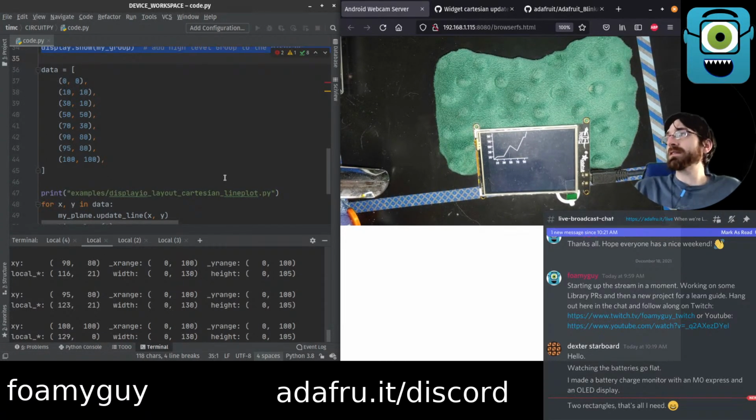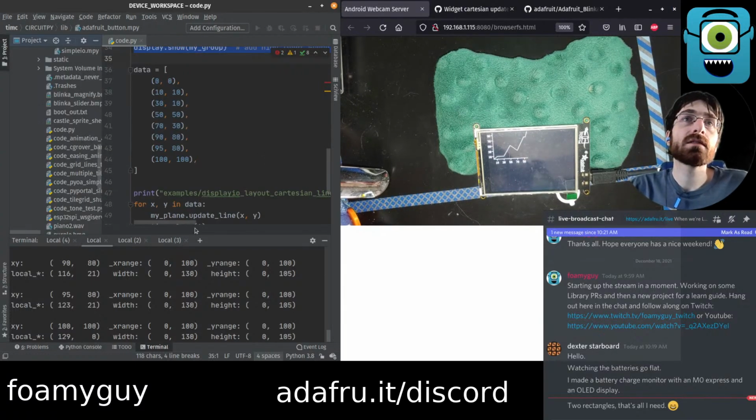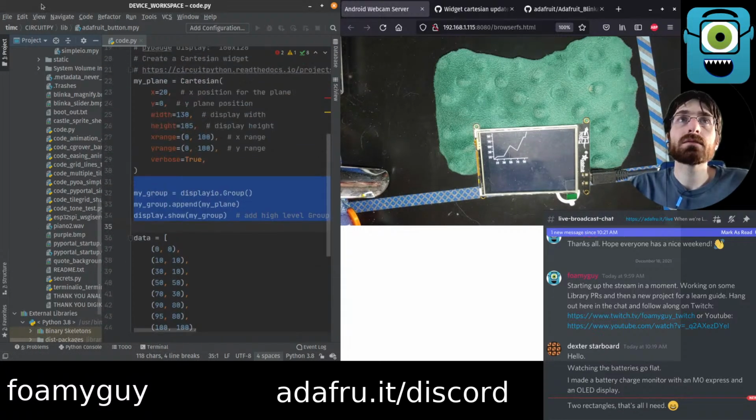Nice. Two rectangles. Make like a progress bar type thing, basically. Set back here.